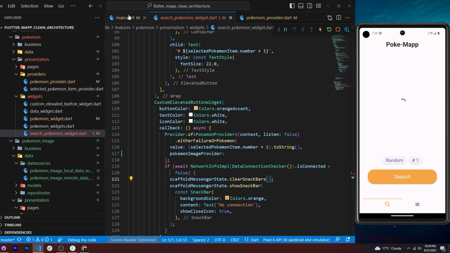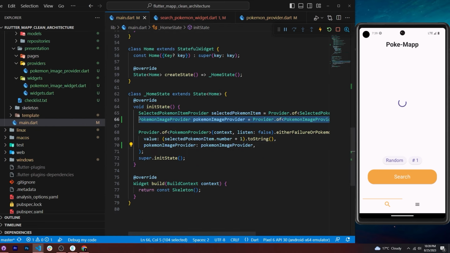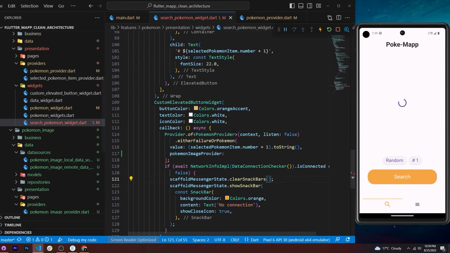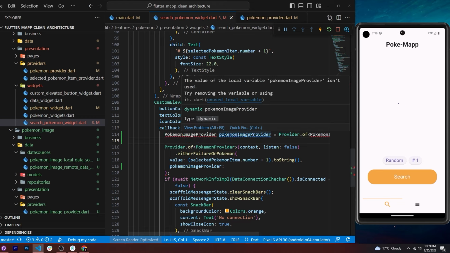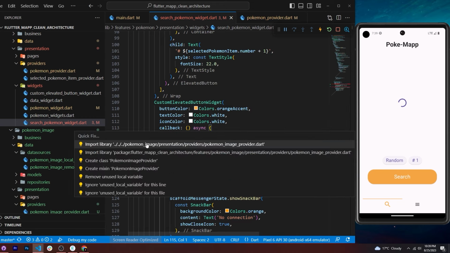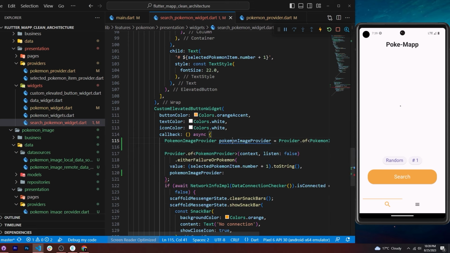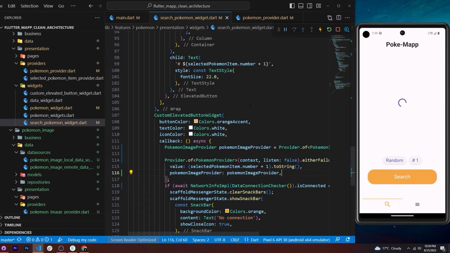So we can go back in the main just to copy paste. I will copy this image provider, this Pokemon image provider, and I will paste it just before. So now we have access to this Pokemon image provider. I will do quick fix and I will add this thing. I will copy also the Pokemon image provider and add it inside the arguments, put my comma, format document, and now we can restart the application and see the magic happen.